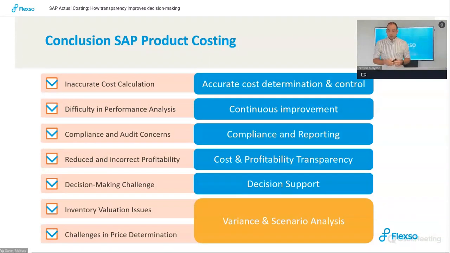Of course, apart from the standard available tools in SAP to make your variance and scenario analysis, we at Flexo have also developed a specific tool for which my colleague Koen will give you some more information.